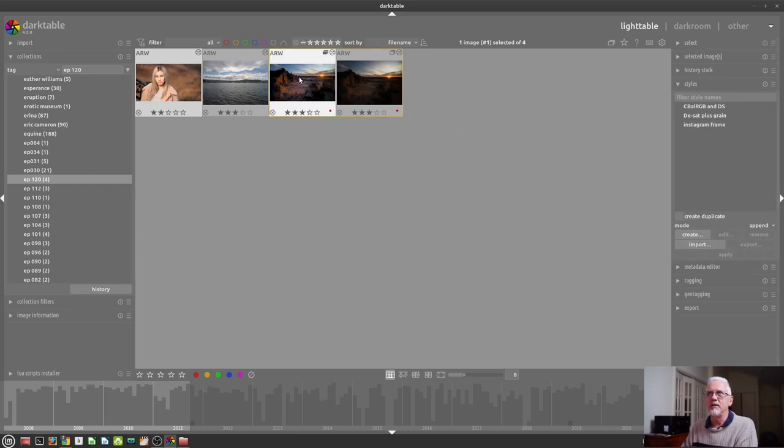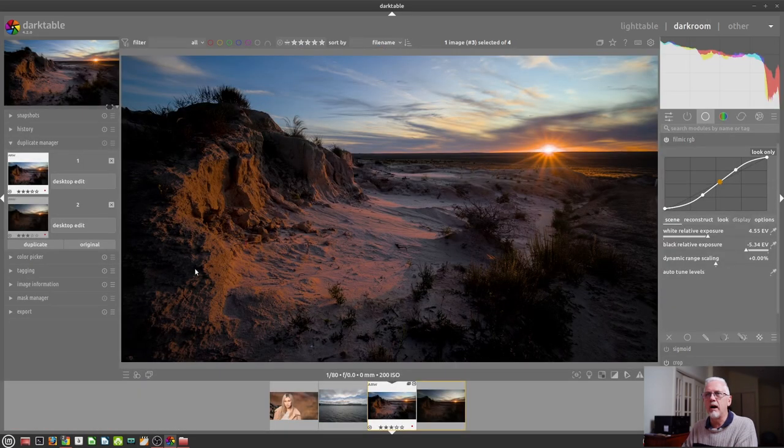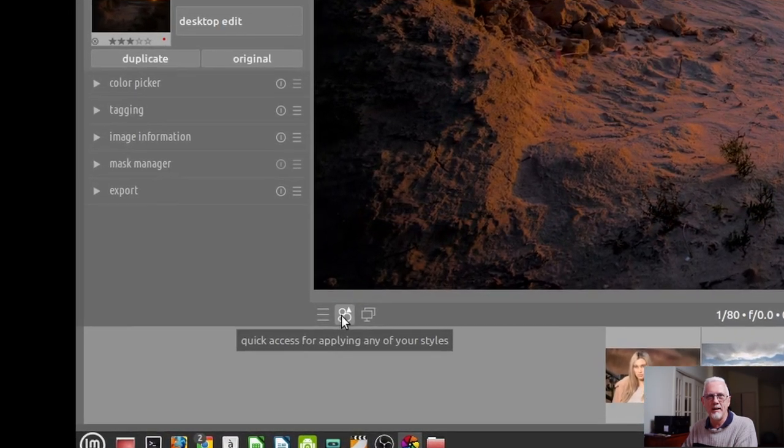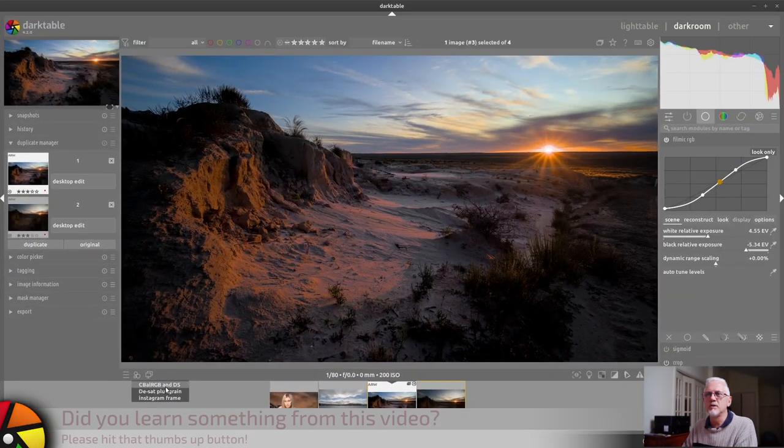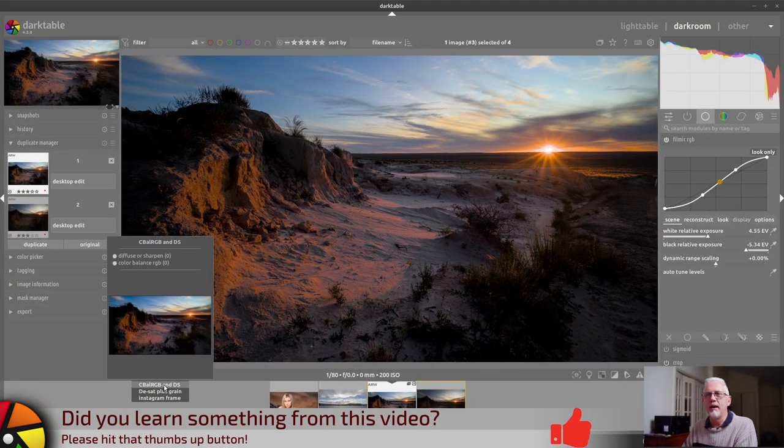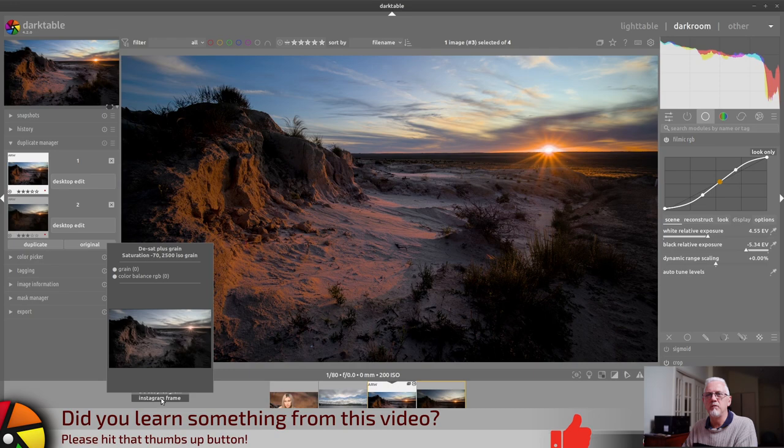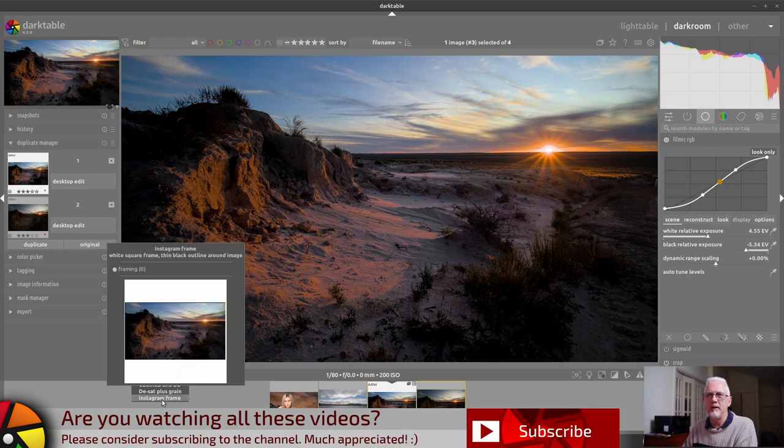And as it said, you can also do that in the darkroom with the style shortcut in the bottom left-hand corner here. So we can just mouse over that, and again, we get that preview that shows us how that image will look if that style is applied.